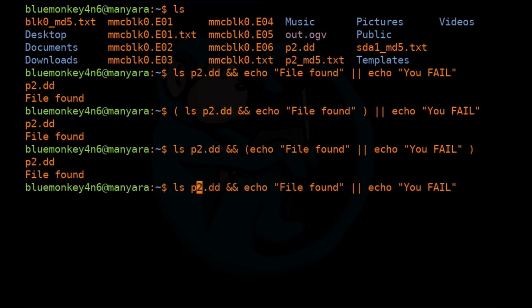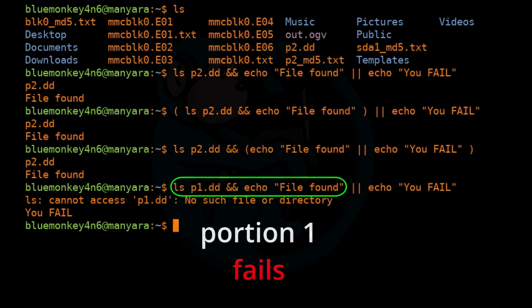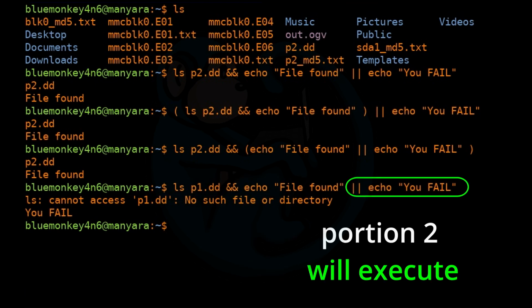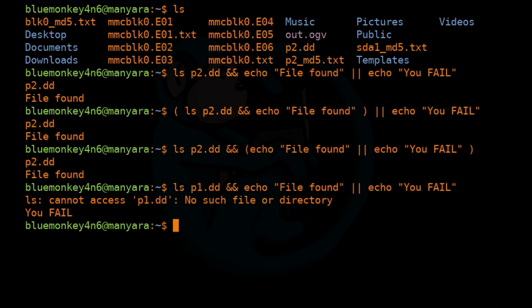If we change the command to do ls on a file that does not exist, then the ls will fail, and then the AND will not execute, right? The echo file will not execute, but then the OR statement will execute because the first portion failed. And so it will echo you fail to the screen.